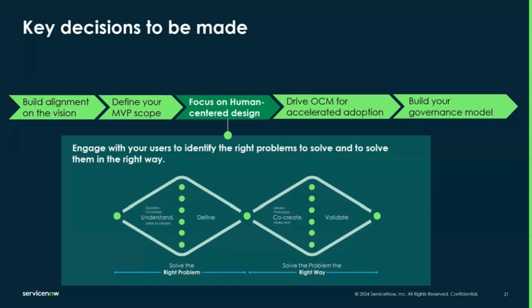Notice how the diagram is split into 2 main parts. Solve the right problem and solve the problem the right way. This distinction is crucial. It's not enough to just build a solution. You need to make sure you're addressing the real issues your employees face and doing it in a way that truly works for them. Remember, the Employee Center isn't just another IT project. It's about creating an experience that makes your employees' work lives easier and more productive. By following this human-centered design approach, you're more likely to create something that your workforce will actually embrace and use.